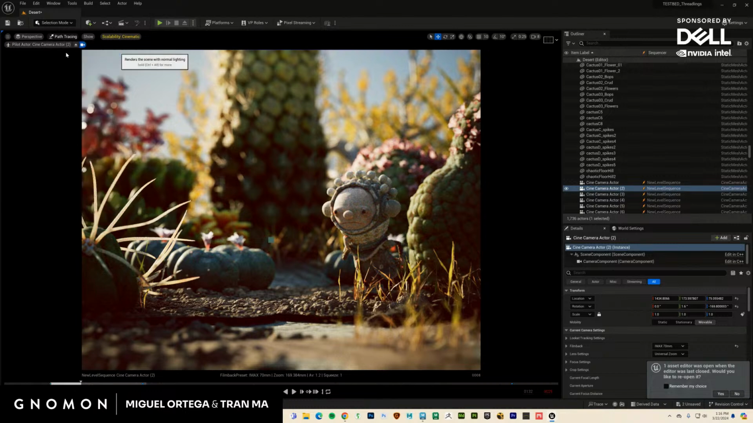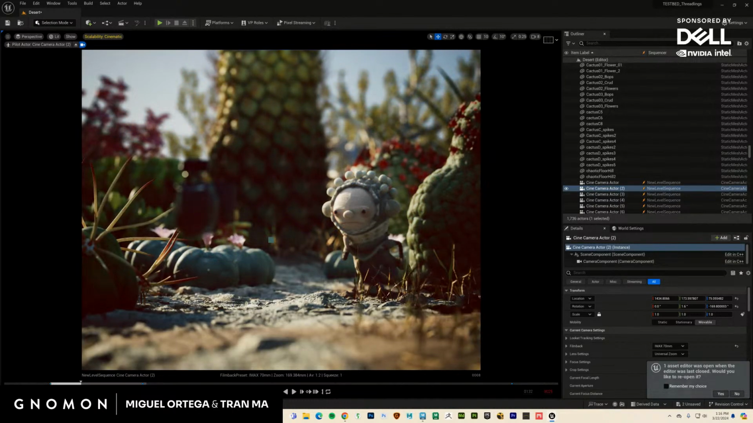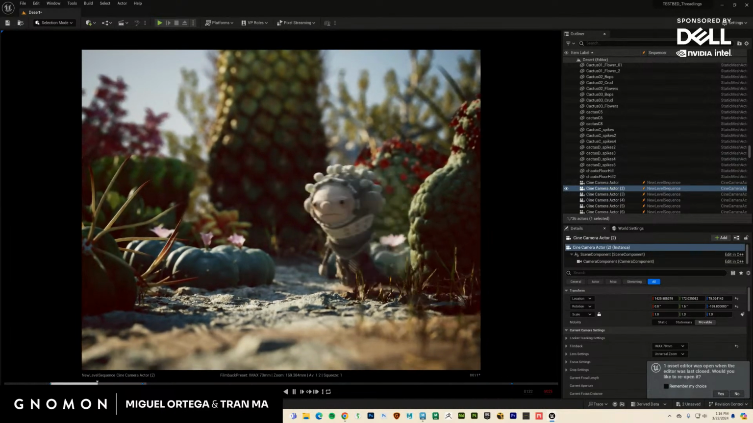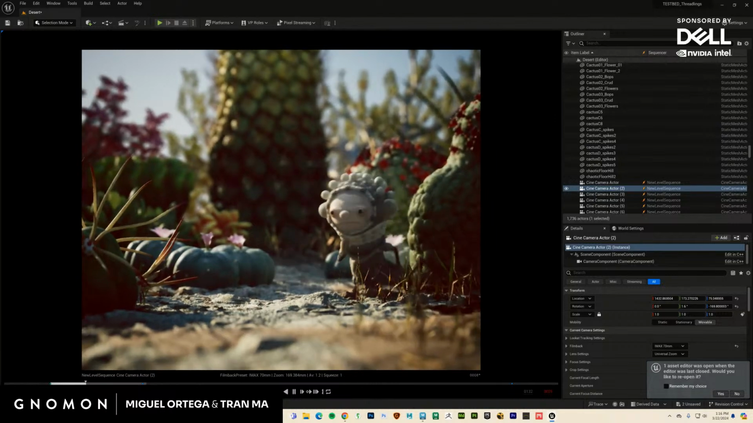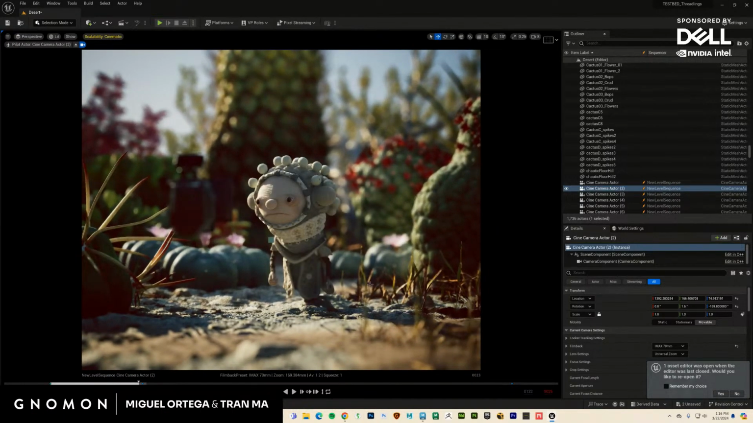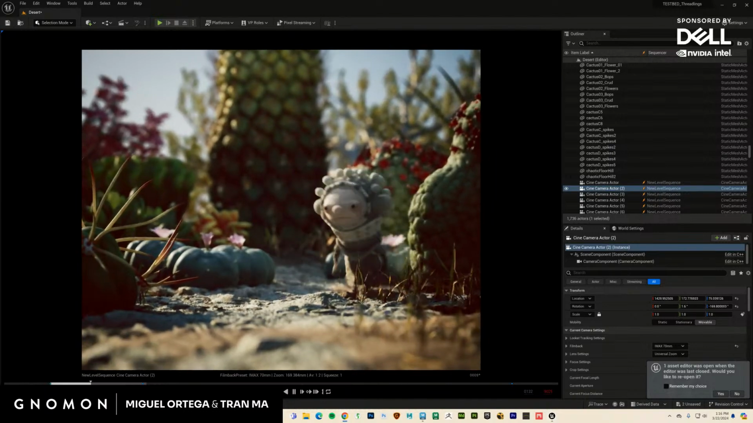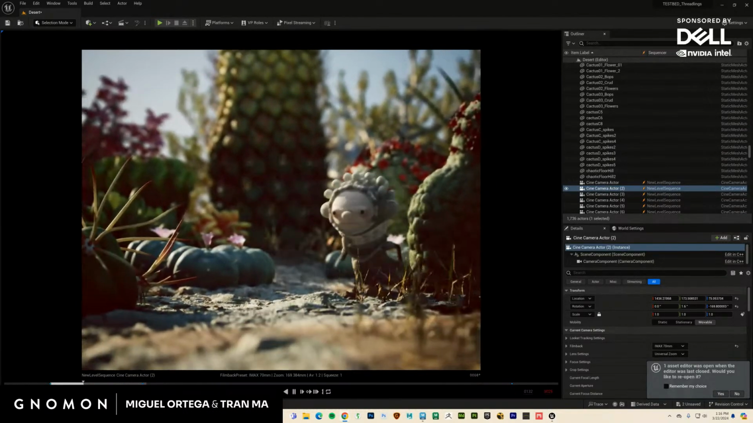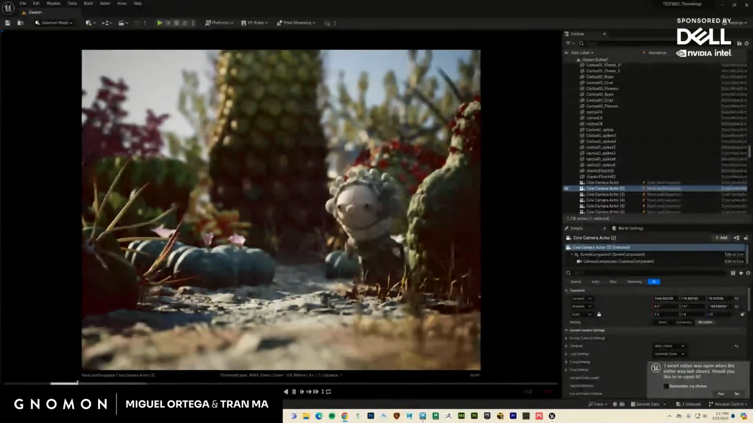But when I go back to lit, it's pretty cool. I think he looks so cute in there. He looks like a little guy. Yeah, he looks pretty cool. I wish it was playing smoother, because some of the animation looks a little bumpier, but there, that's better. He looks cute.